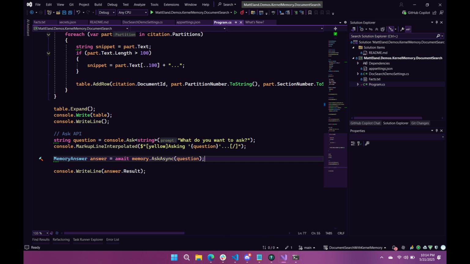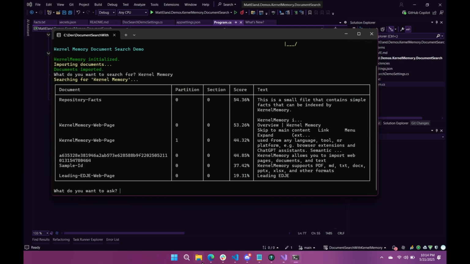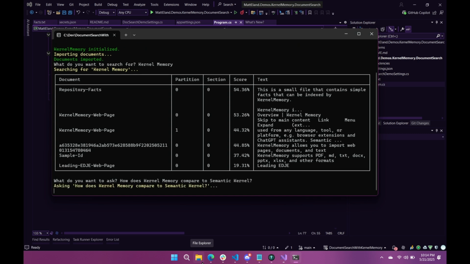So when I go back in here, and I say I want to ask it, how does kernel memory compare to semantic kernel? It's going to do its search, and then it's going to take the results of that as a RAG source, and it's going to feed it to the large language model I gave it. And then it's going to respond to me with that. I'm not using streaming responses or anything like that. So it does take a little bit more time for this, but we should get a result here pretty quickly. It'll tell us a little bit more about the answer to that.